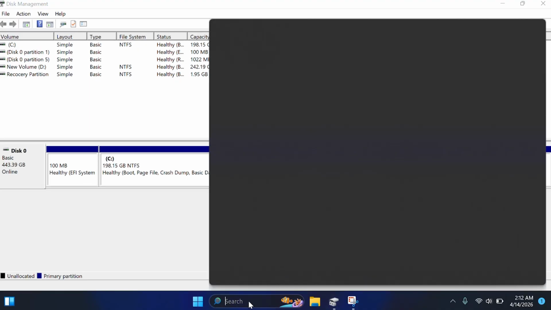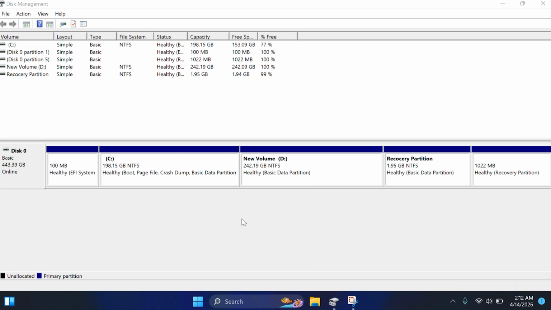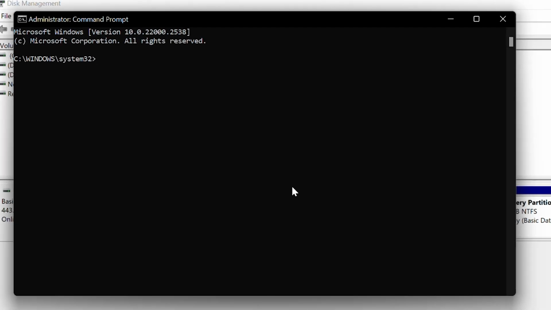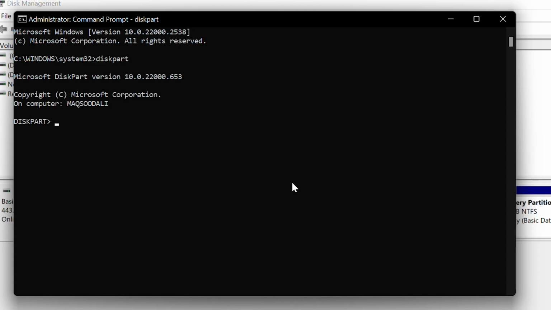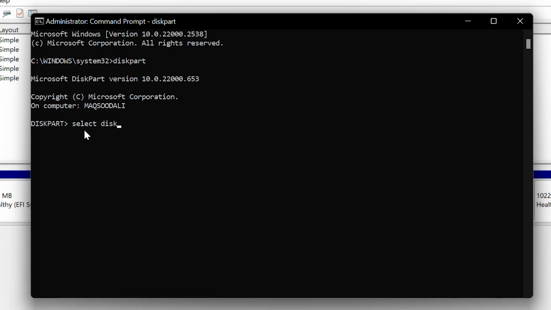Search for Command Prompt in the Start menu. Right-click it and choose Run as Administrator. All commands are in the description below. Just copy and paste them one by one. Type Diskpart. Press Enter. As I only have Disk 0 available, type Select Disk 0. Press Enter. Now let's view all partitions on this disk.